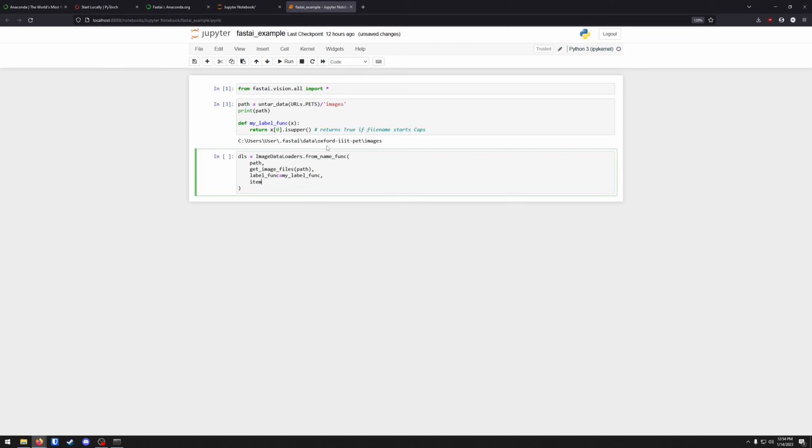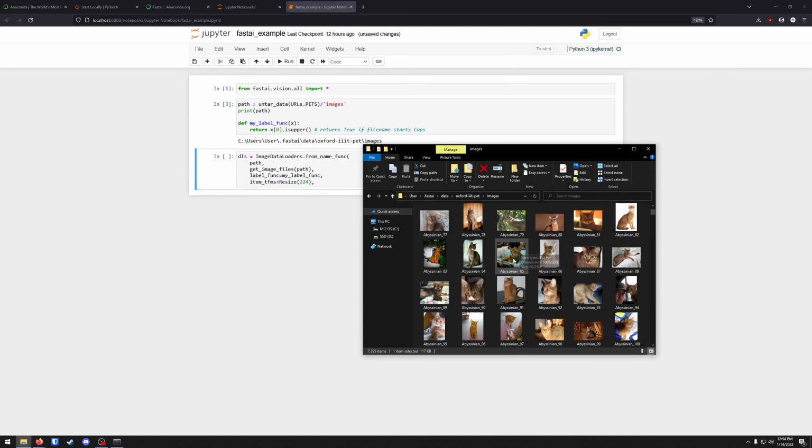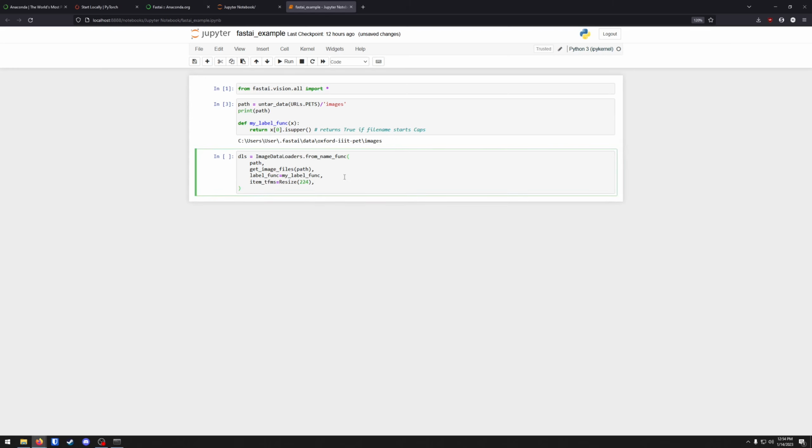And we can transform each item. We'll resize it to 224 pixels, because you'll see in our data set here, some of these photos are not all the same size, so we want to normalize them. And something important that we want to do here is specify that we want this to be computed with CUDA for performance reasons.